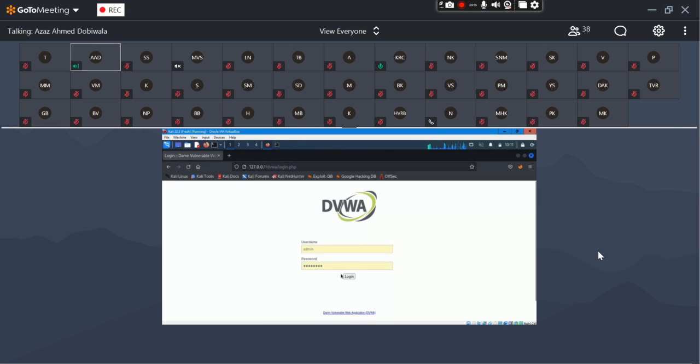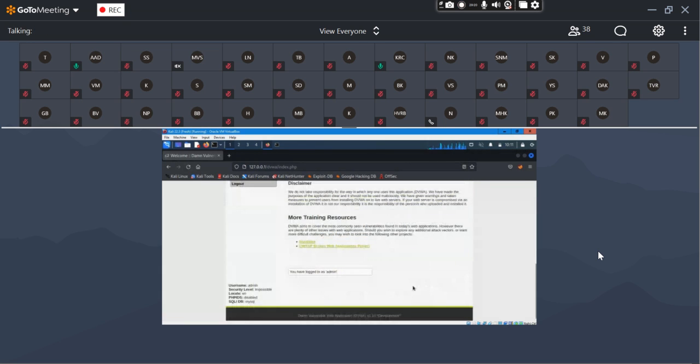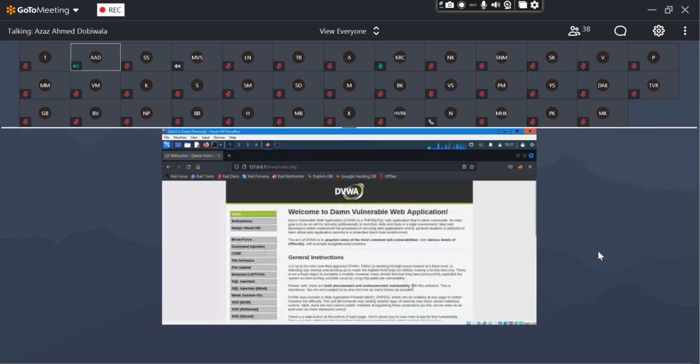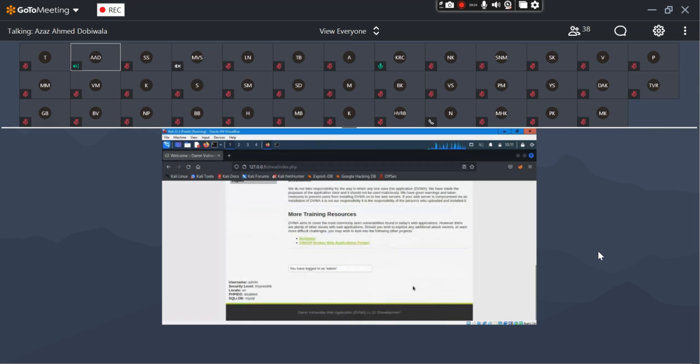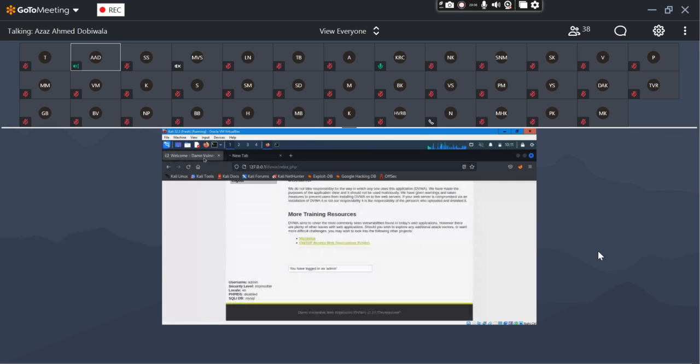Now it is working. Let's log in, and it is here. First check whether you are able to access the application or not. Guys, is everybody able to access this application? Yes. Yes, sir.